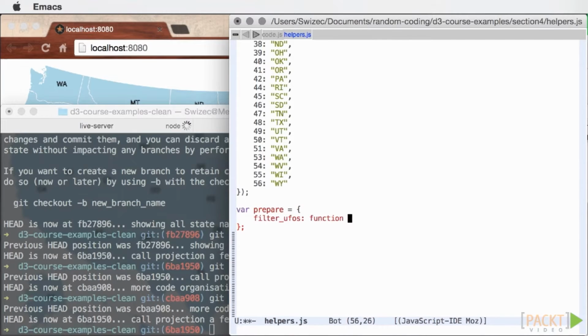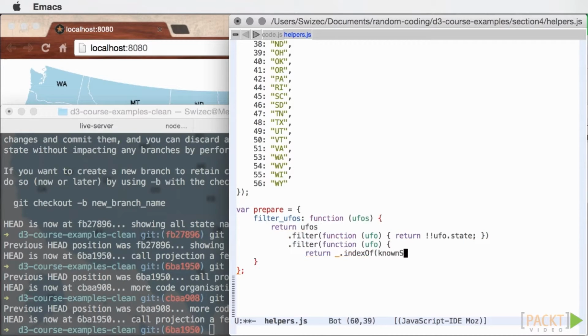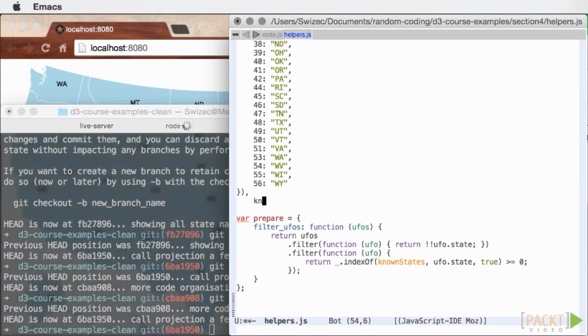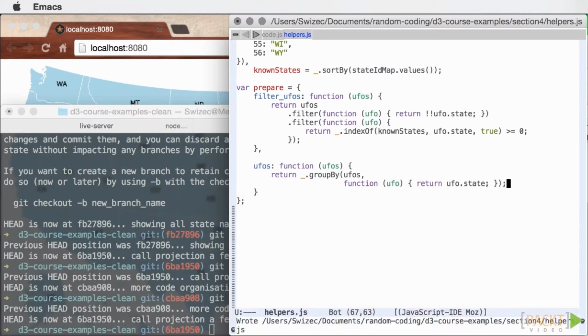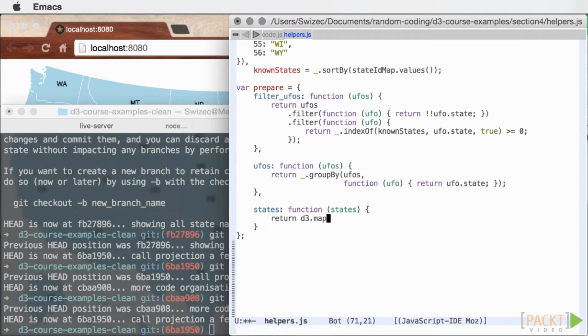The filter UFOs function cleans up our main dataset so it doesn't contain any sightings that happened outside the US. They either don't have a state or aren't in the known states array. We could have done this in 2 steps, but we have a lot of data points and want to optimize the amount of searching through known states. The UFOs function is simpler. It groups sightings by state. And the states function turns our states hash into a proper D3 map object.